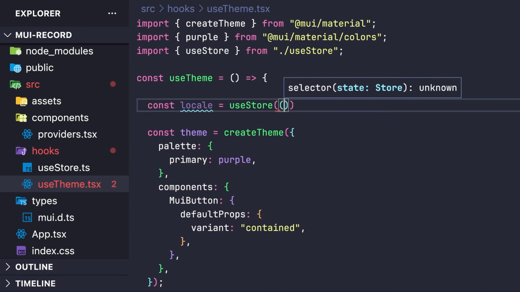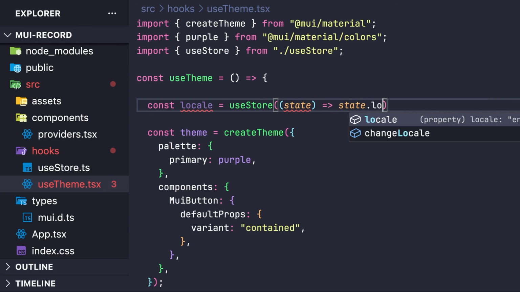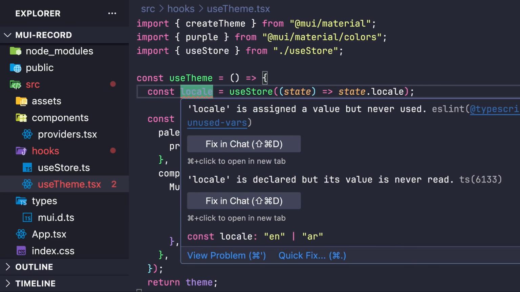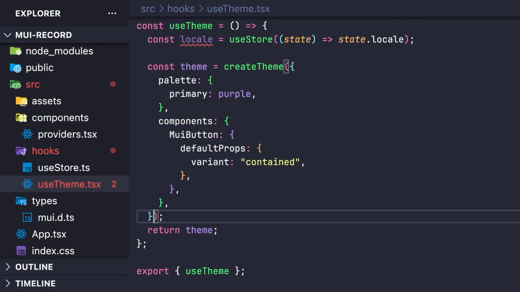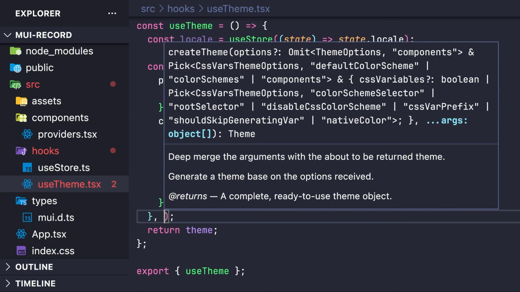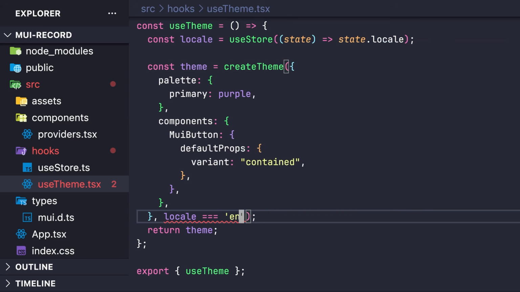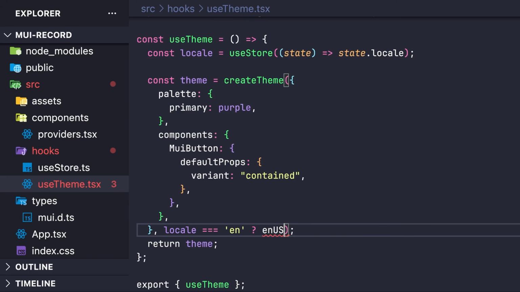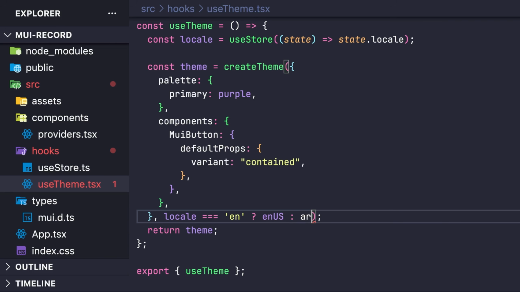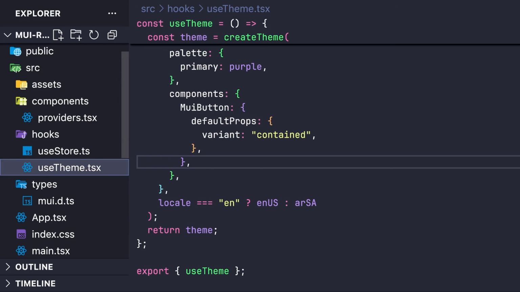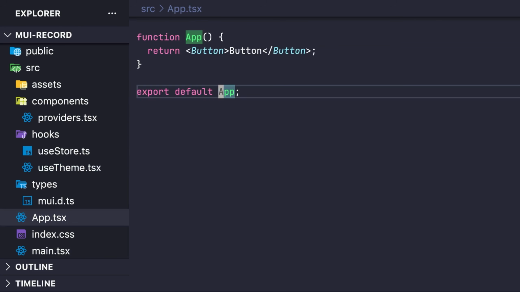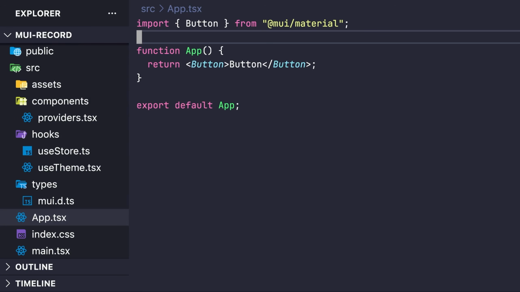Now, inside the use theme component, I have access to the locale value by importing the user store from my component, and then I have access to the locale on the state, and the type of this locale will be English and Arabic. And then here at the end of my custom theme object, I can check that if the locale is English, just render the US locales, otherwise the Arabic version of it. Hit save. Then inside my application, I can easily switch between different languages.